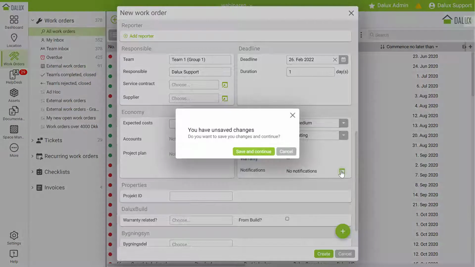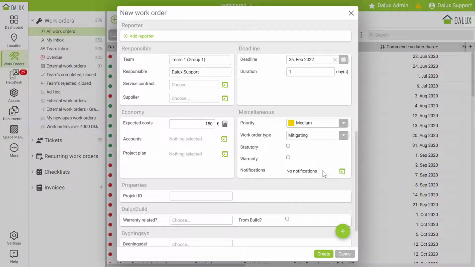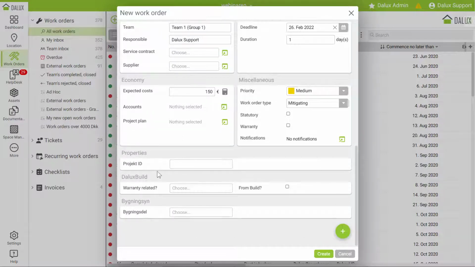We can add notifications so that users both in and outside the system can get notifications when this work order is changed or finished. At the bottom, we have 3 boxes here in this case with user-defined fields. Everything from this line and down is user-defined in this system and will look different in yours. Here we can decide what kind of fields we want on this type of work order.